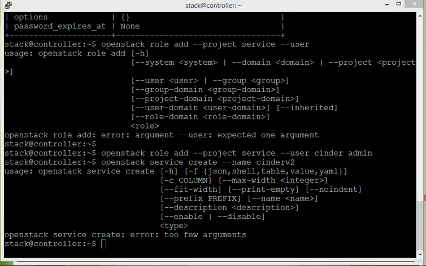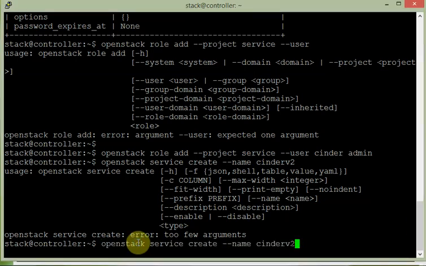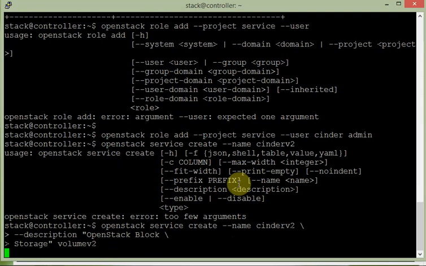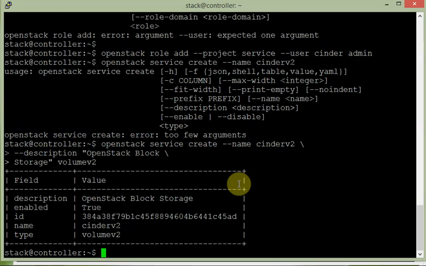To create the service entities, I'm going to use it in different lines, and then I'll use line continuation, that will save my time and energy. Alright, line continuation, the storage volume. So OpenStack service create name Cinder v2, description OpenStack block storage volume v2. That's how we create the service. Done, good.